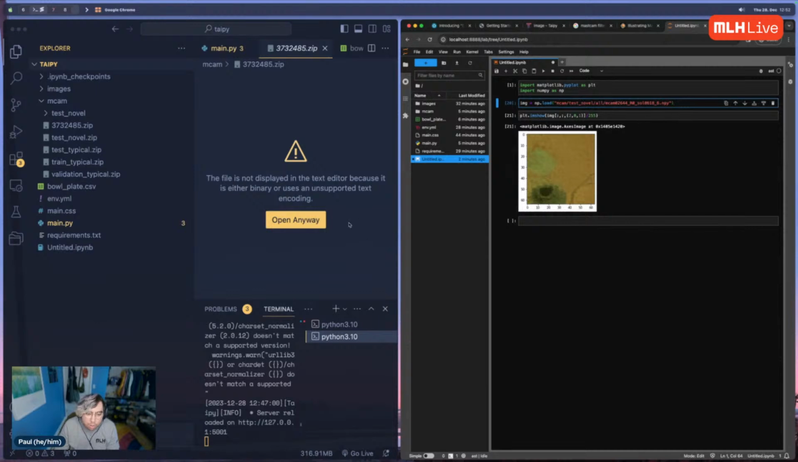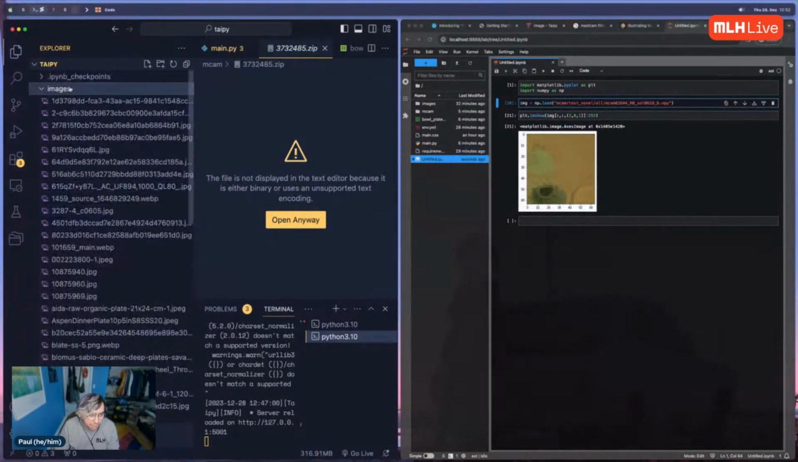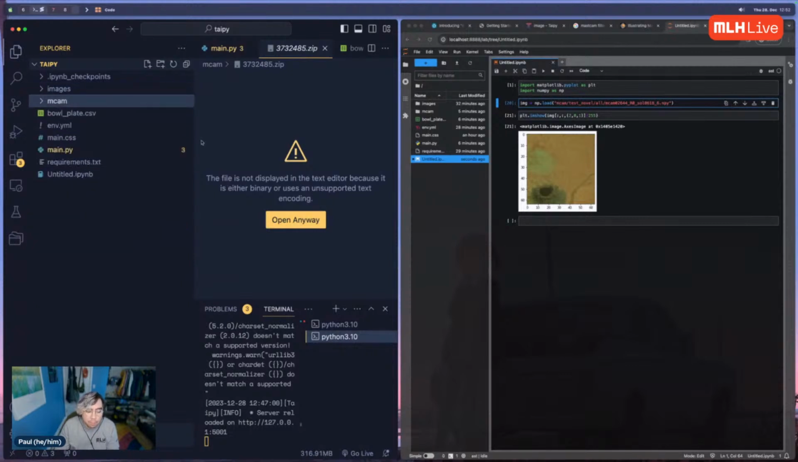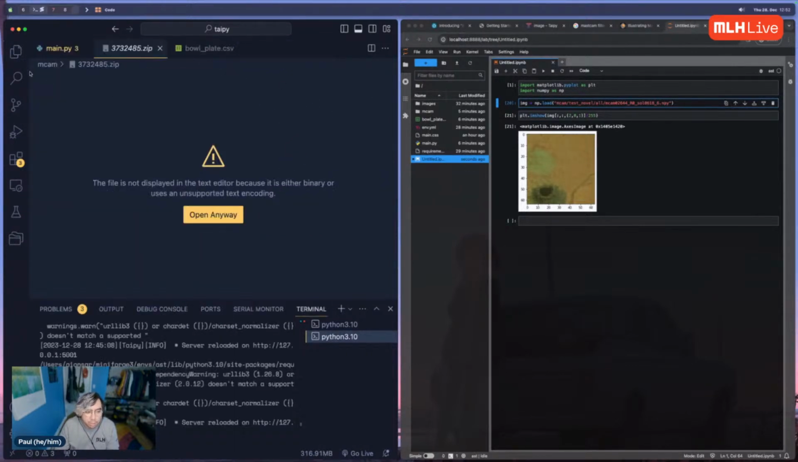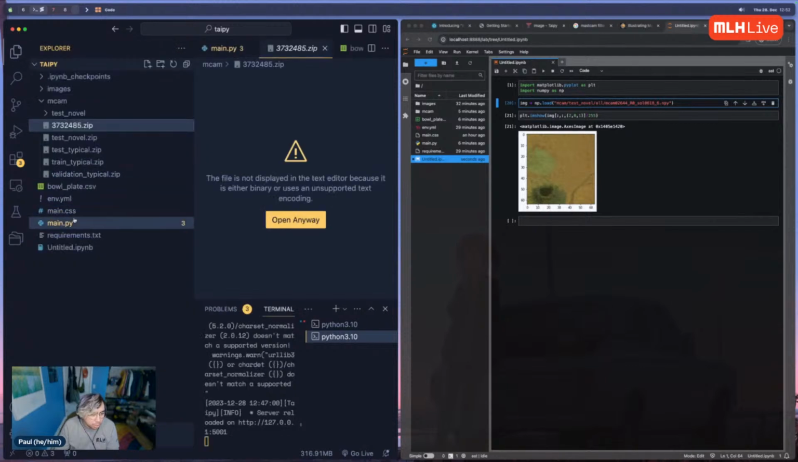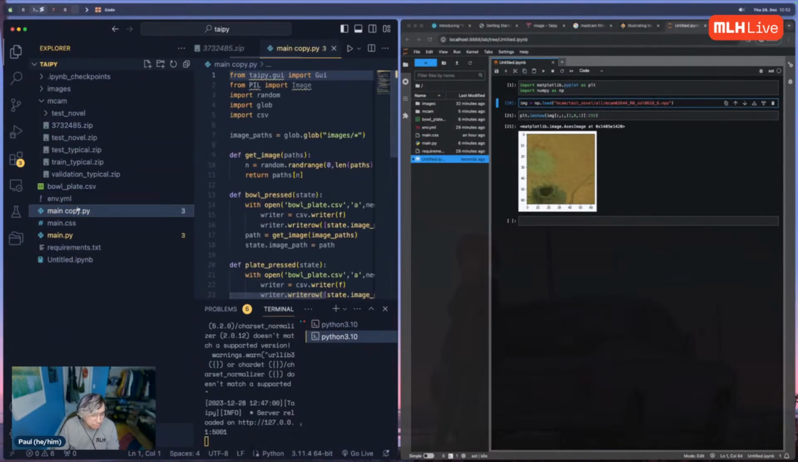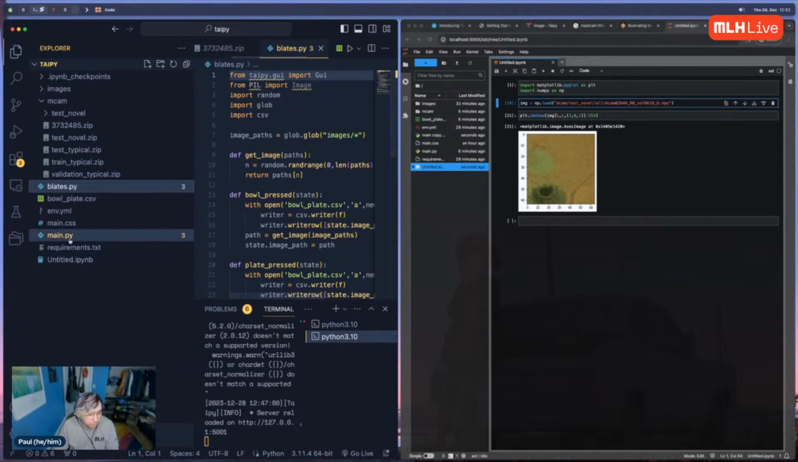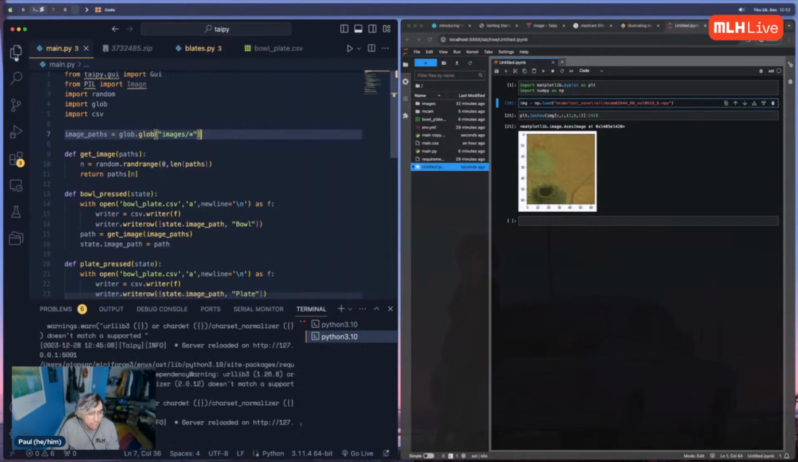And why don't we, instead of having these images that are just from the internet, JPEGs and that sort of stuff, load in some NumPy arrays into our system here? So I'm going to make a duplicate of this because I'll post these later. We're just going to call this one Blates for bowl plates. And let's try a new way of doing this.